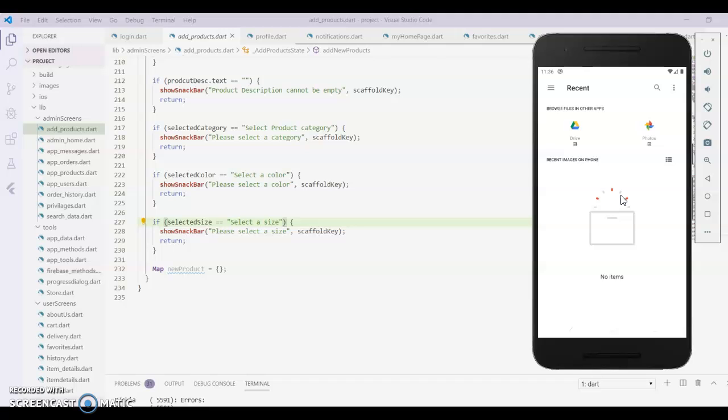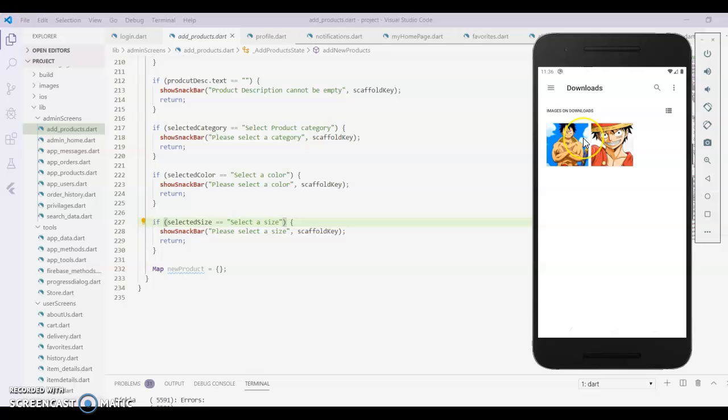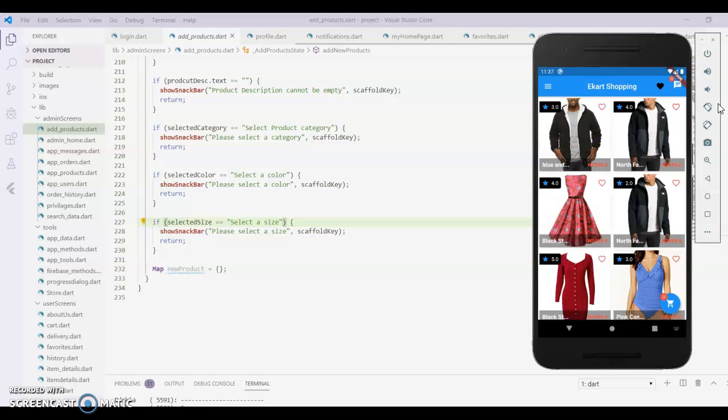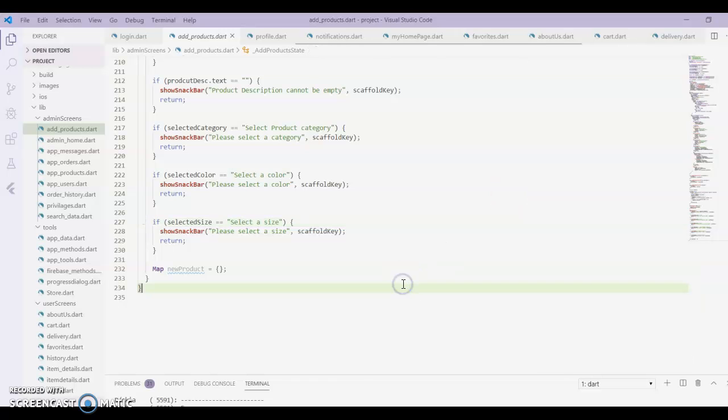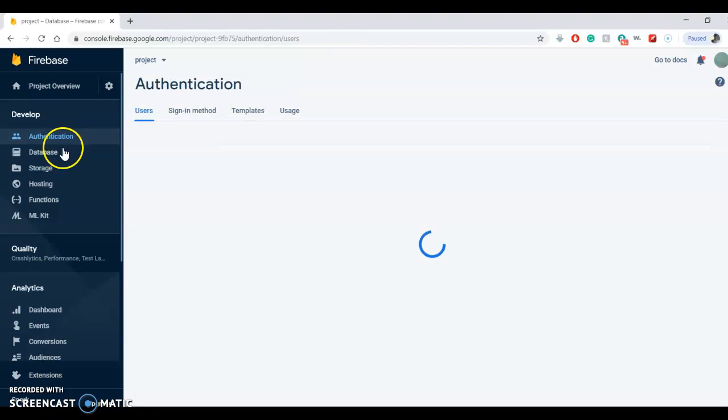Here we are redirected to this screen where you can find images on the phone, drive, photos, and so on. If you go here, you can find photos, SD card, downloads, etc. I have a few images, so let's click this one, and now let's check if the image has been uploaded to the Firebase cloud. As a graduate requirement, this is one of the requirements to fulfill.